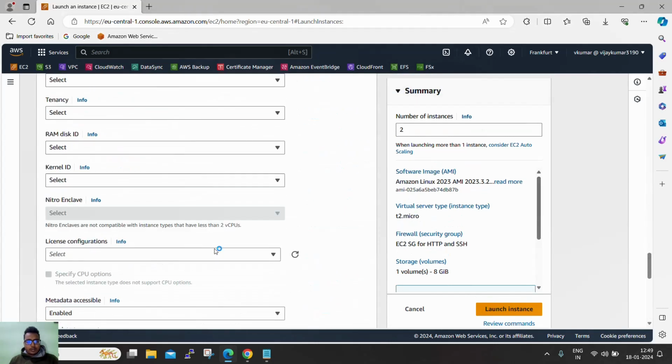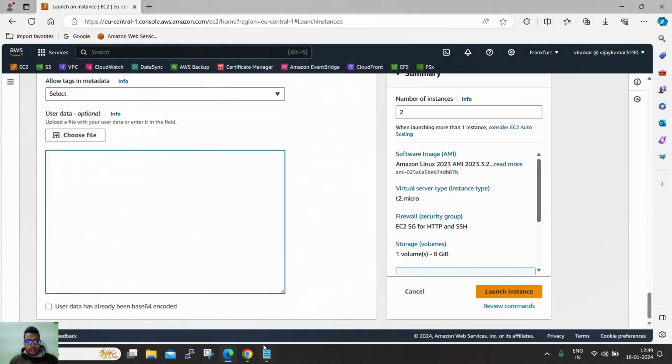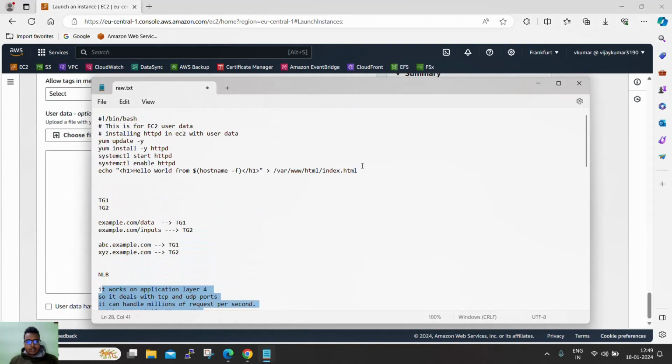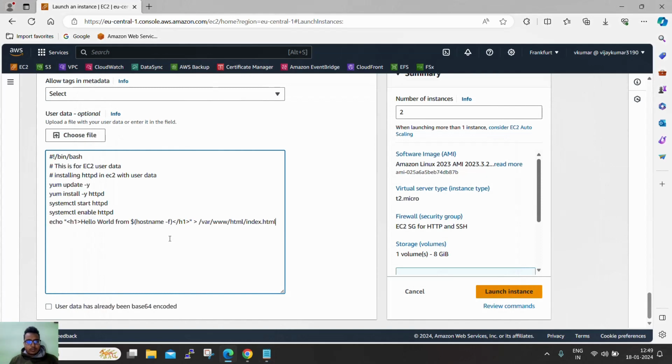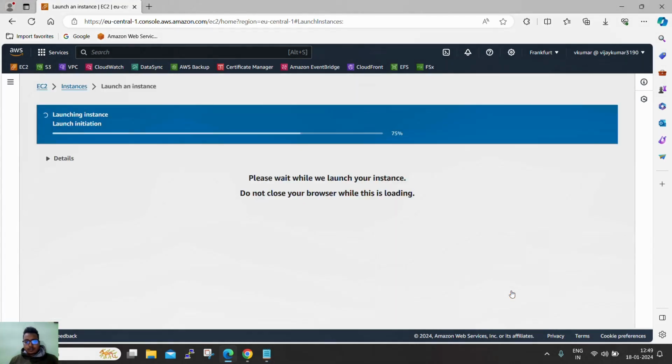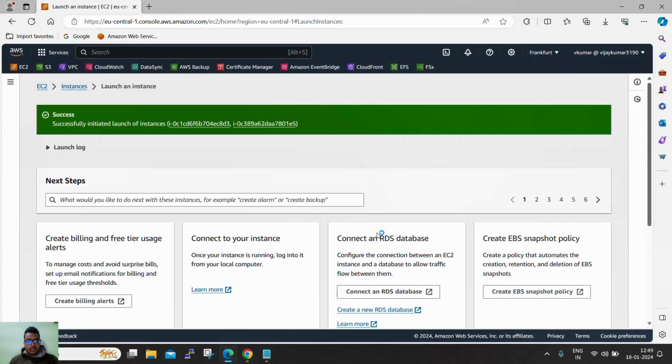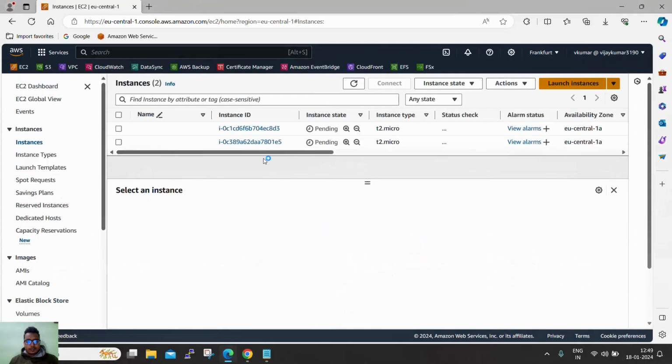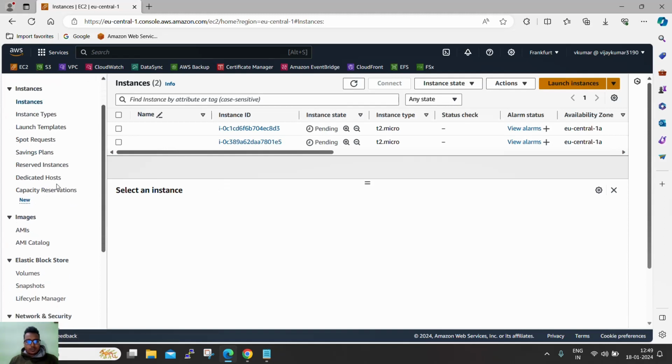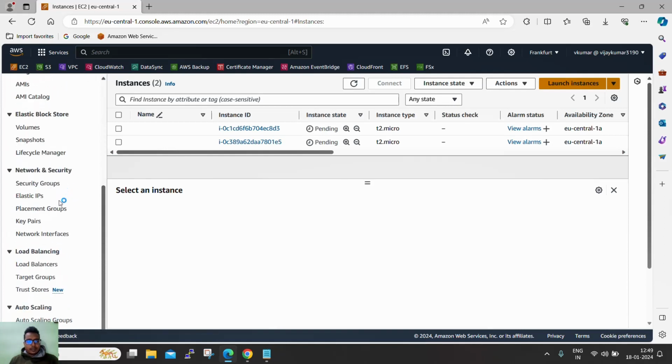And at the very bottom, in our HTTP we have this user data script. So we will copy this and paste it. So our two instances are launching. In the meantime, let's create the target group for the NLB.